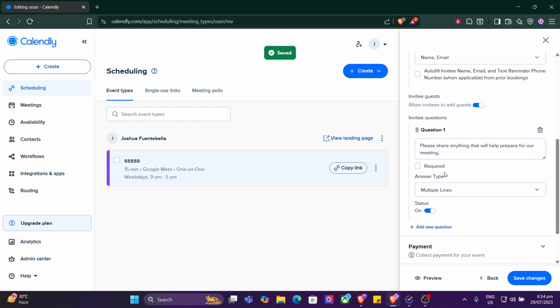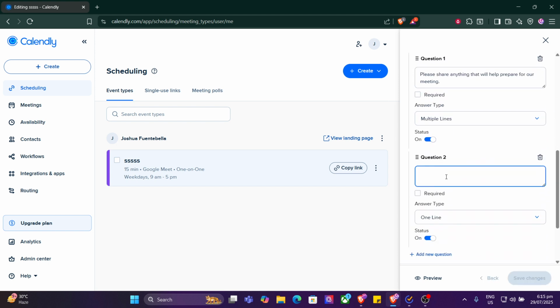Here's the fun part. Scroll down through the panel until you see the option to add new question. You'll want to click on this to open up a prompt, which allows you to add a new field to your invitee form. When naming your question, be clear and concise. A straightforward example you might use is, "What's your phone number?" This not only lays out exactly what you want, but also keeps things simple and understandable for your invitees.